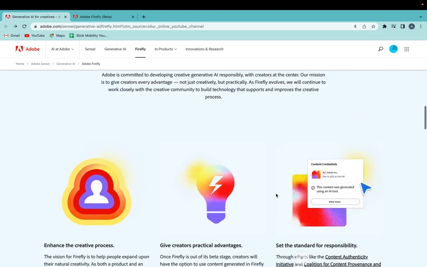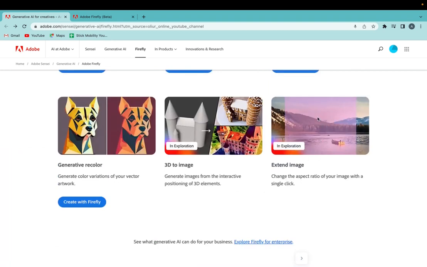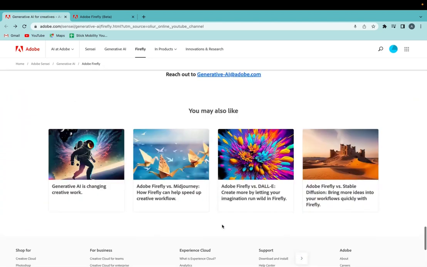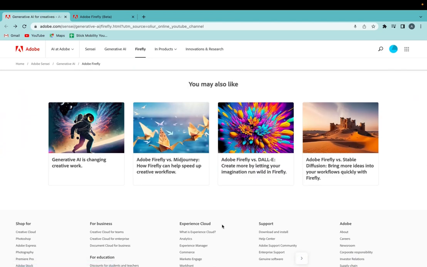Extended image, where basically you add an image and then it can extend and make that image bigger and add AI generated images to that original photo. And so we go down even further: generative fill in Photoshop, generative recolor in Illustrator. And it's really cool because Adobe has all these different softwares like Adobe Premiere, Adobe Illustrator, Adobe Photoshop, and you can use this tool to integrate into your workflow.